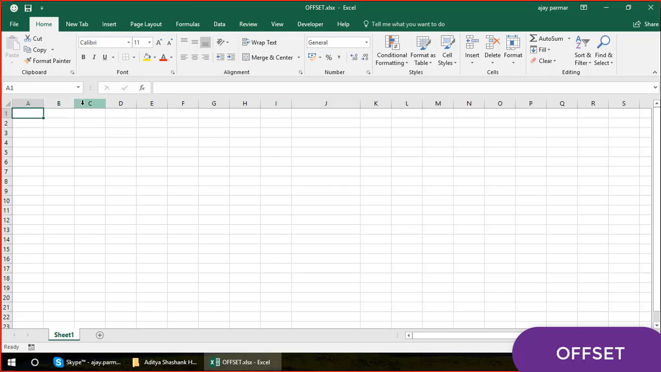Okay guys, so today we're going to talk about the offset function. Very important function from the dashboard perspectives, from the summary reports. So a lot of times, this function we use, and this is not a normal function. This is very powerful. Even in Excel VBA we use it a lot.